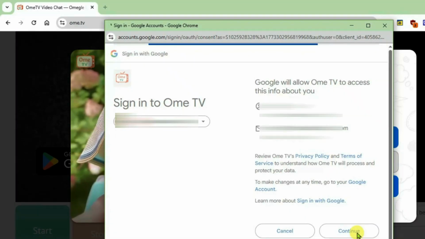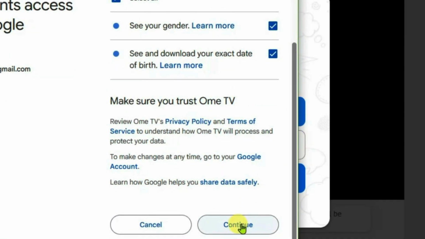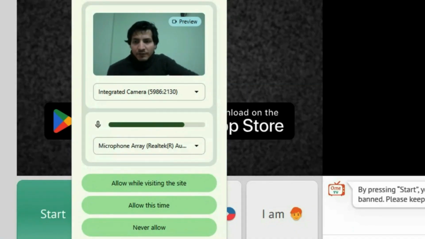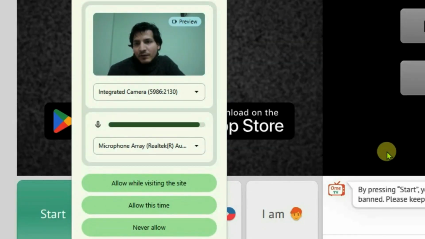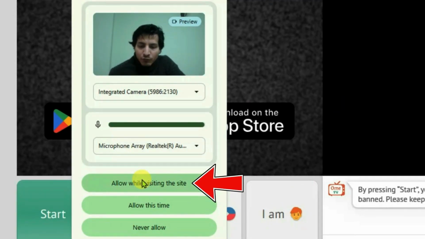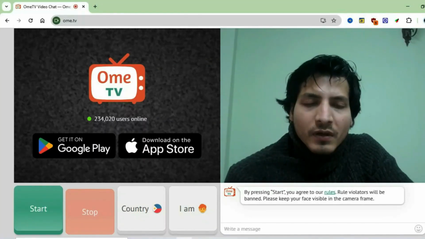Continue. Click on select all here and then continue. As a first-time user, you'll be asked to enable access for microphone and camera. Select this first option, while visiting the site. And thus here we are.